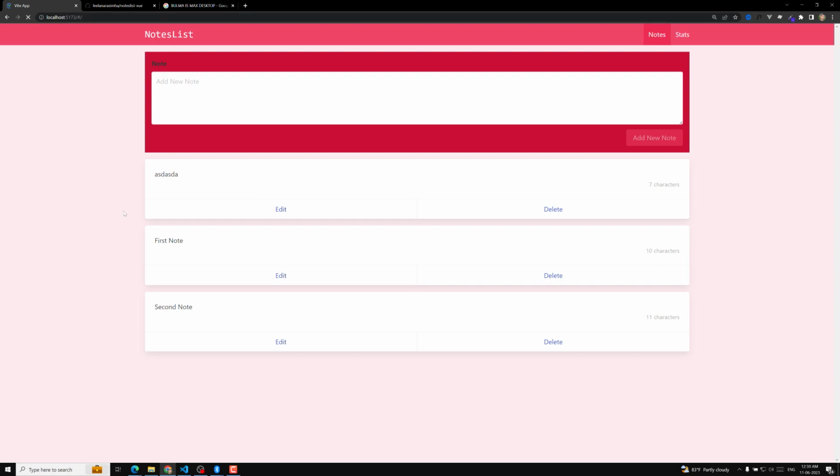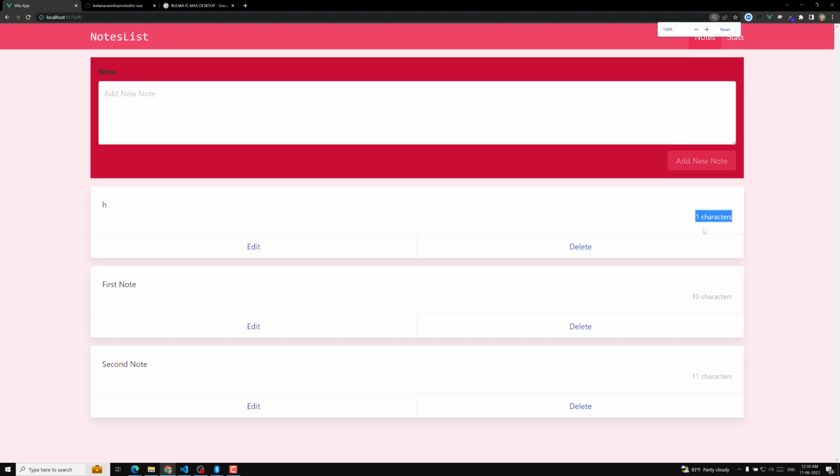Now one problem is there in this one. If I try to add one character only, and I click on add note, you'll be able to see here "1 characters". That means it is showing it in the plural. But here we are having only one character, yet we are telling it as plural, characters. So 10 characters is correct and 11 characters is correct, but it should not be "1 characters", it should be "1 character". Then what do we need to do?